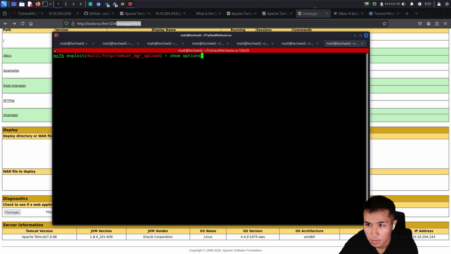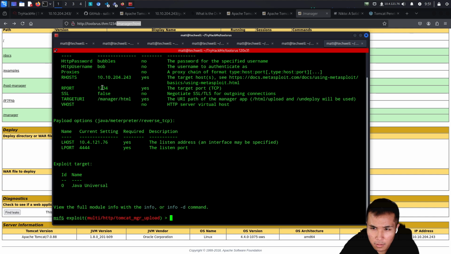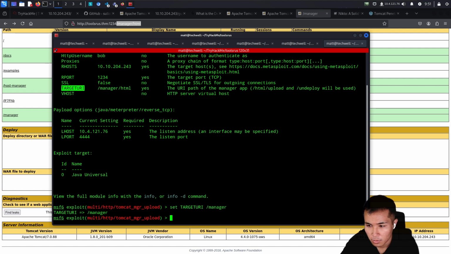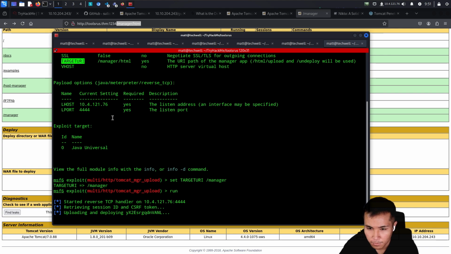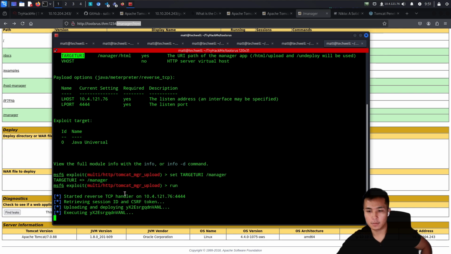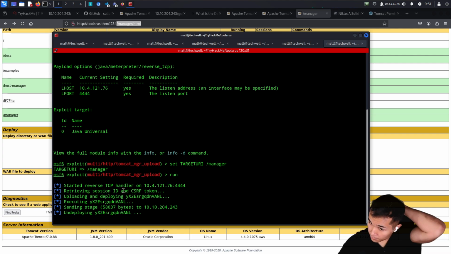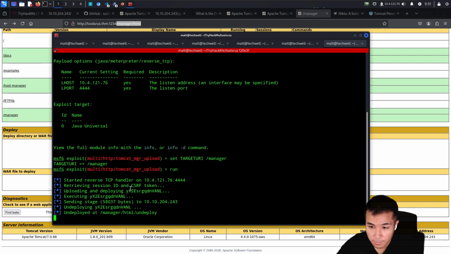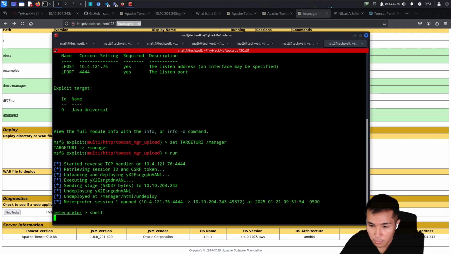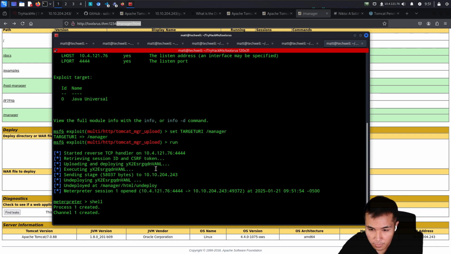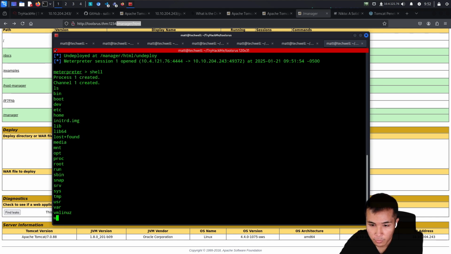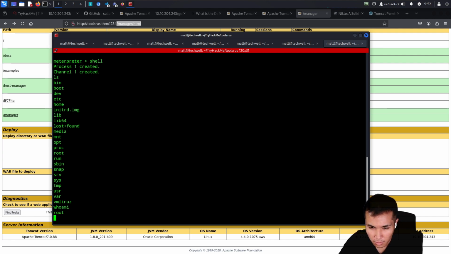Okay. Show options. Proxy, 1, 2, 3, 4. Let's change this one then. Set to manager. Run. There we go. Shell. Do we have shell? Who? Yeah, we do. Okay. Who am I? Root. We are root. Wow.